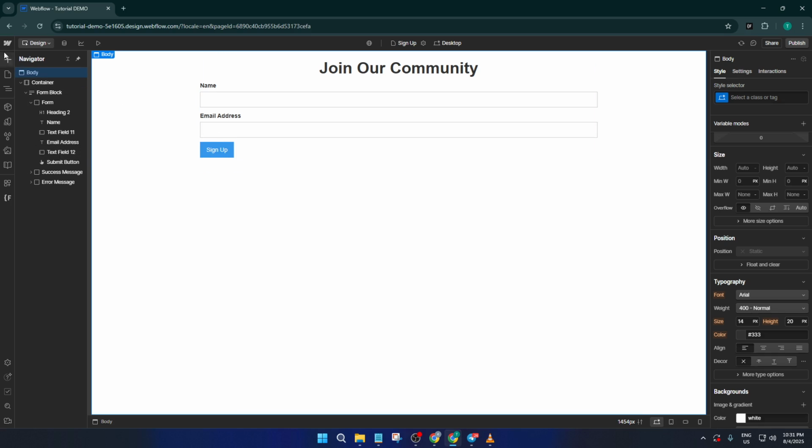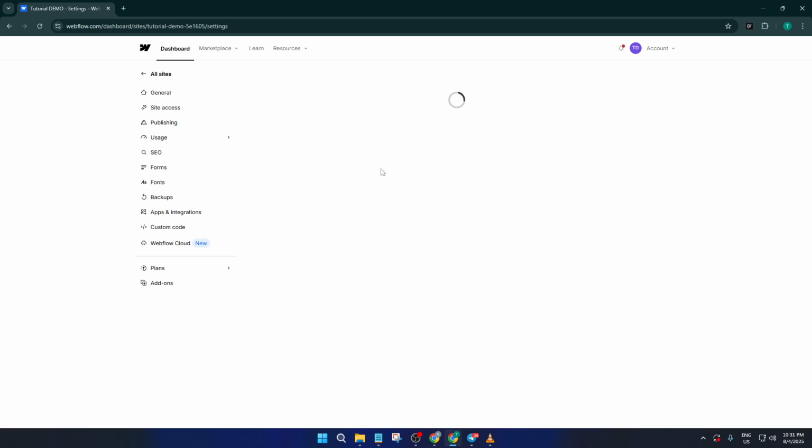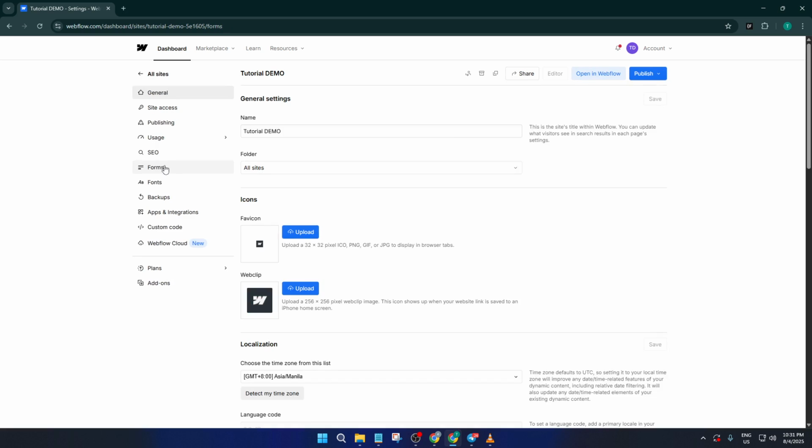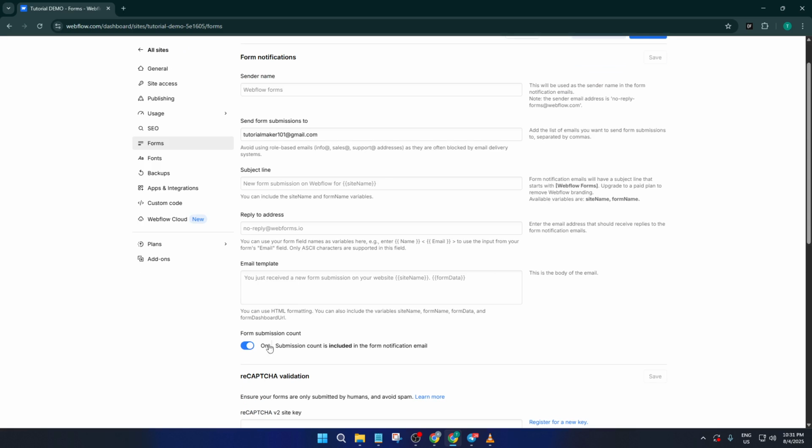Now before we celebrate, let's handle a tiny bit of back-end housekeeping. Go up to your site settings and head over to the Forms tab. Here, double-check your sender details. You'll see a sender name, which is what shows up in the notification emails you'll get from submissions. Most importantly, look for the Send Form Submissions to field. Make sure this is set to the correct email address where you want all those sign-up form responses delivered. It's a quick step, but it's easy to overlook. If this isn't set right, you might miss out on all those new community members trying to reach you.